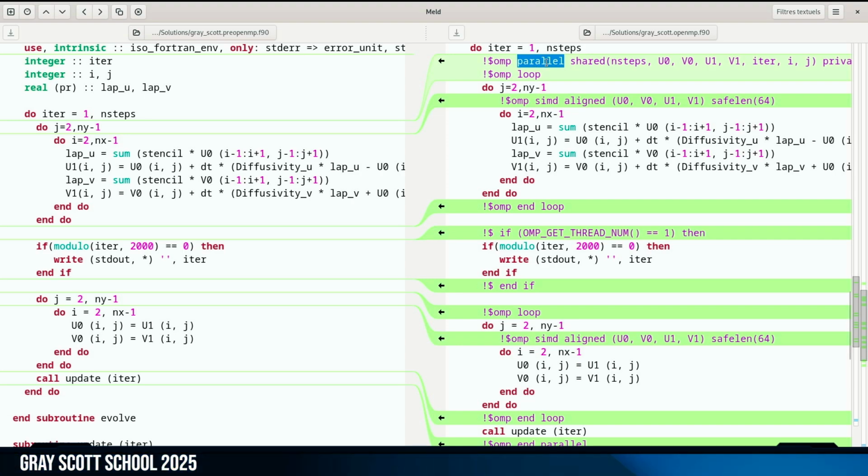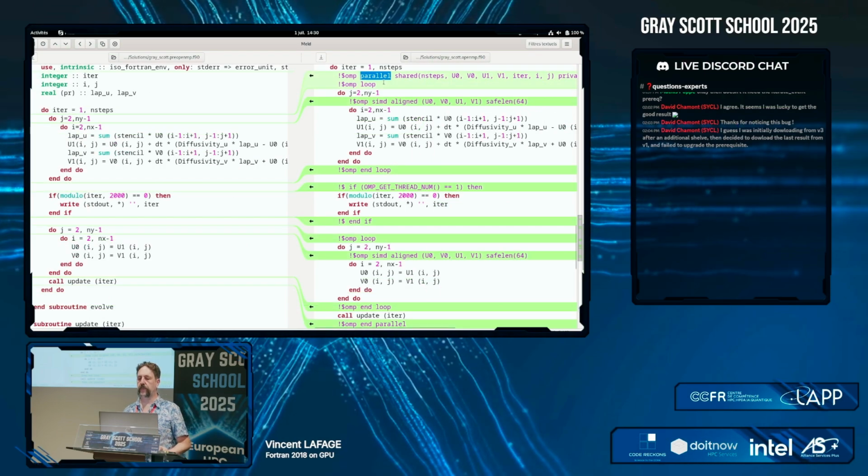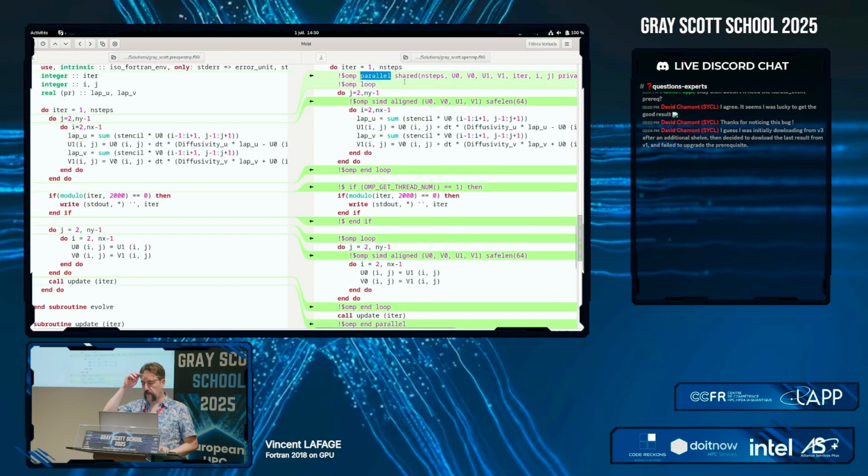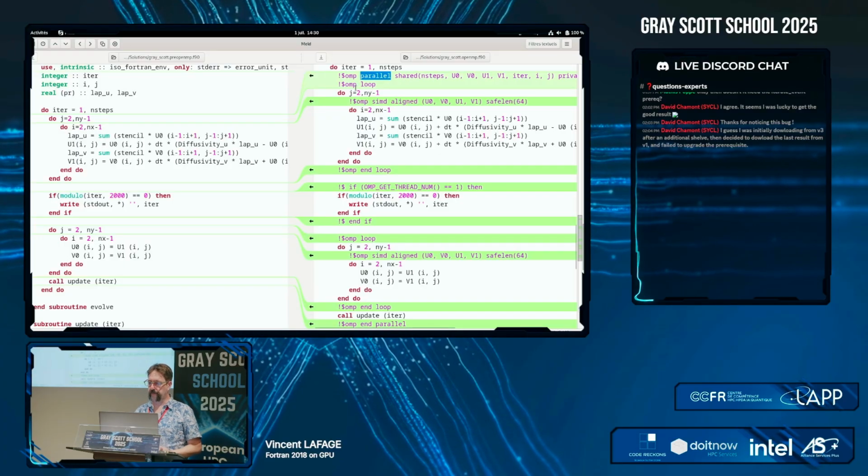And these threads will live from here to there. Of course, it's up to the OpenMP implementation to keep a pool of threads, so that you don't have to recreate them at the end. You only pick them back when you enter the parallel region.